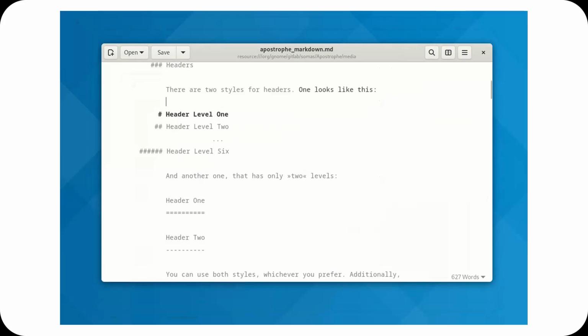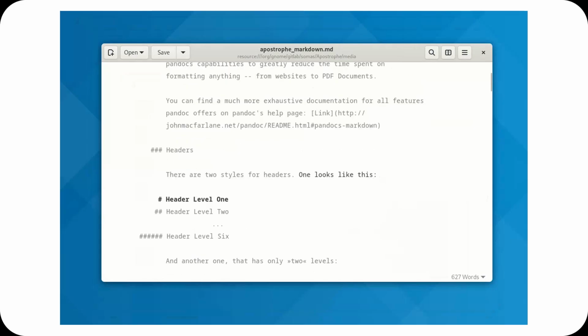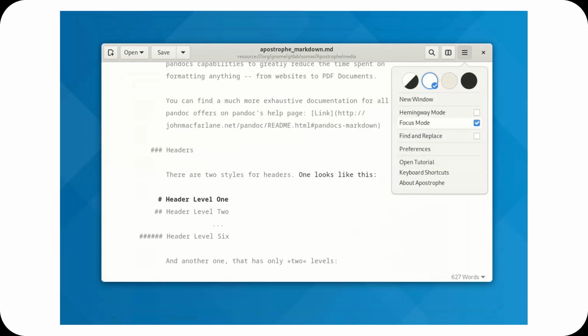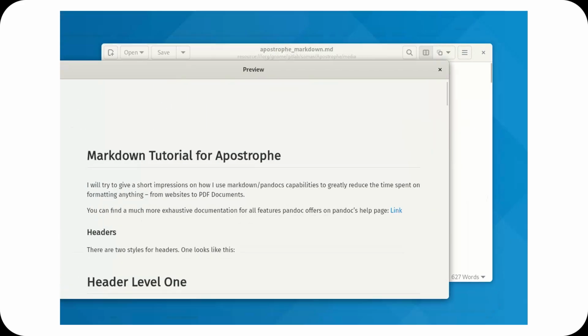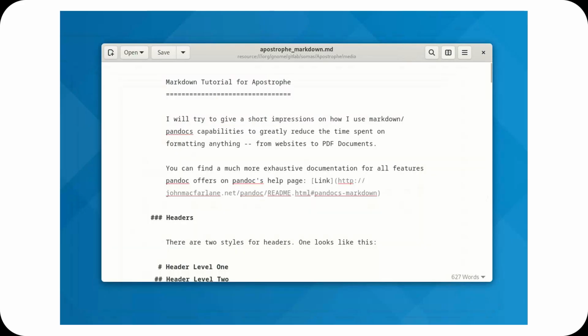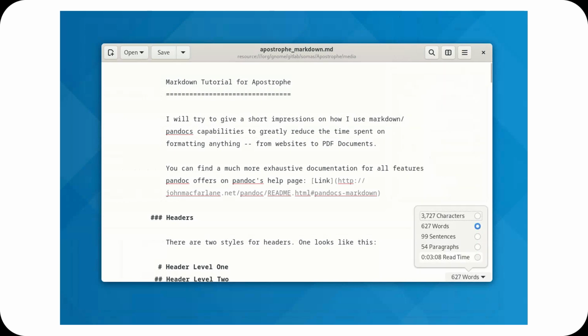Apostrophe also includes a Zen mode, which removes all unnecessary elements from the screen, offering you an immersive and distraction-free writing experience. With live preview, you can see how your Markdown formatted text will appear in real time, making writing and formatting intuitive. Additionally, Apostrophe helps you keep track of your text details with word count and estimated reading time, essential tools for those working on web content.